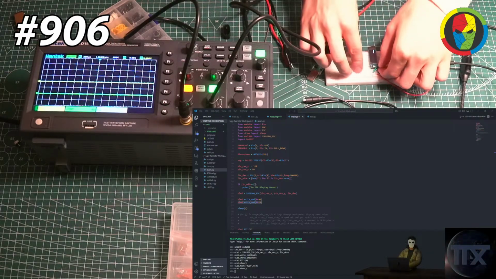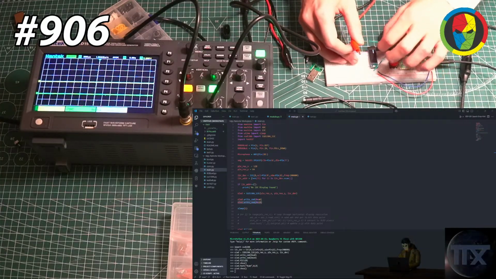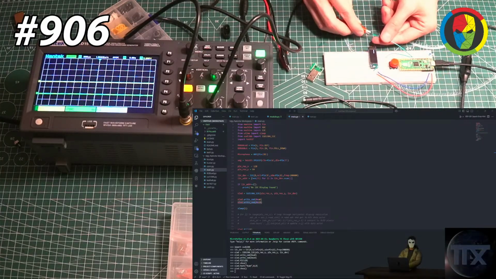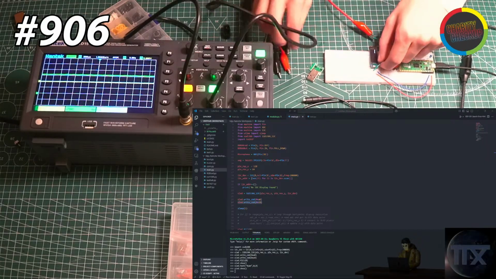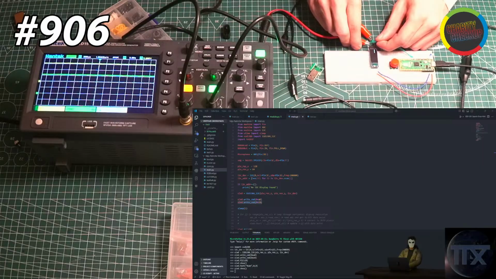I have two channels now. I imagine one of them connects to the clock, the other one to data. Doesn't matter which is which. Yeah, and then both have to be connected to ground.